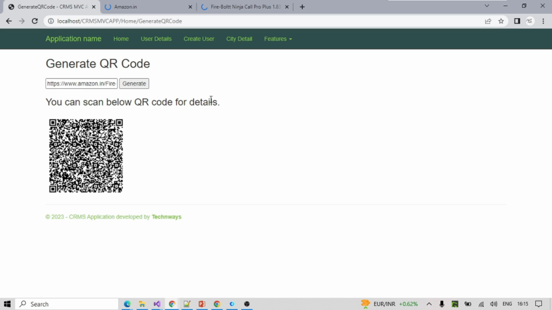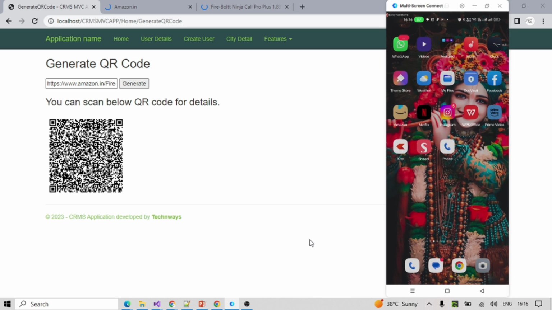So let's scan it again and see how we can use this. Okay, let's scan it. We are getting the URL, right? Just click here and see, Amazon is getting opened. I have the application installed, so the application got opened, but in the same way you can open this in the browser. So it means this is working fine.